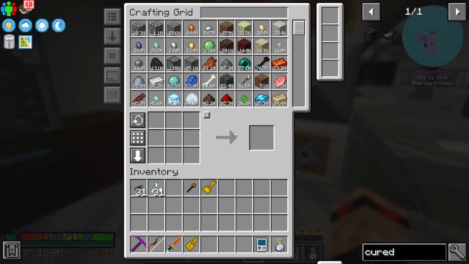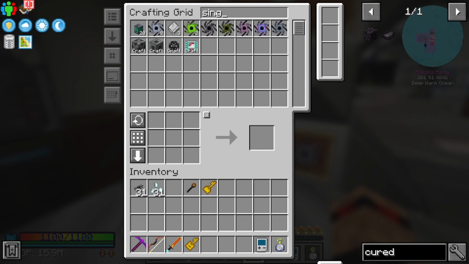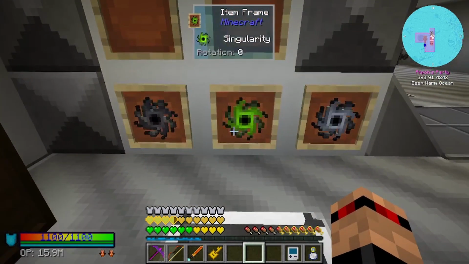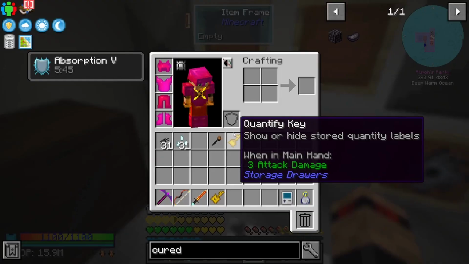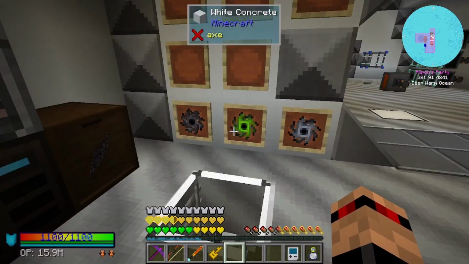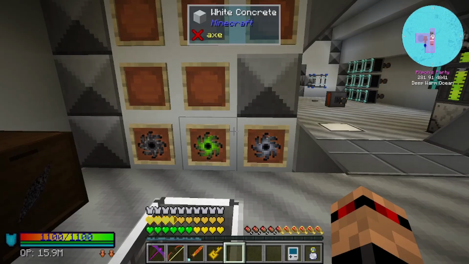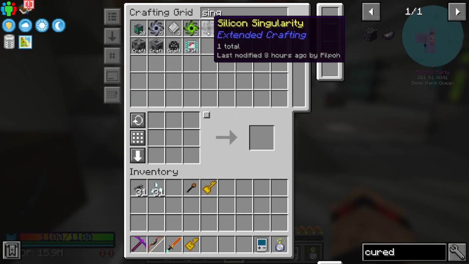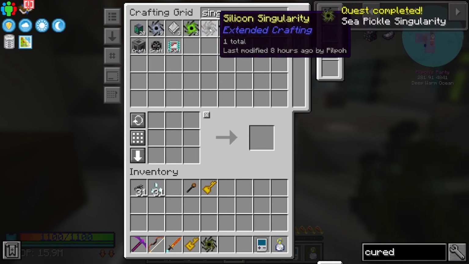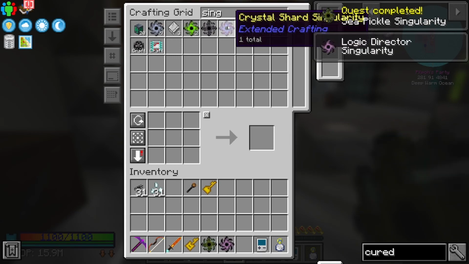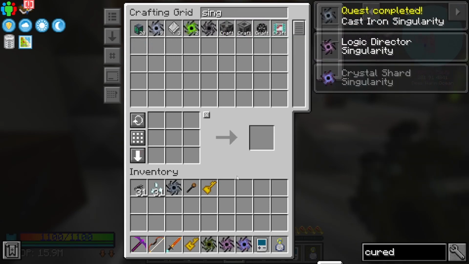So actually, if I go Singularity, so I've got a silicon one. Which ones have we got here? It says Singularity, brilliant. That a silicon one? Yeah. So clay, terra steel, silicon. Let's grab the rest of our singularities. Sea pickle, we can remove that one. Logic director, we started that one last episode. Crystal shard, and now we've got a cast iron one as well.